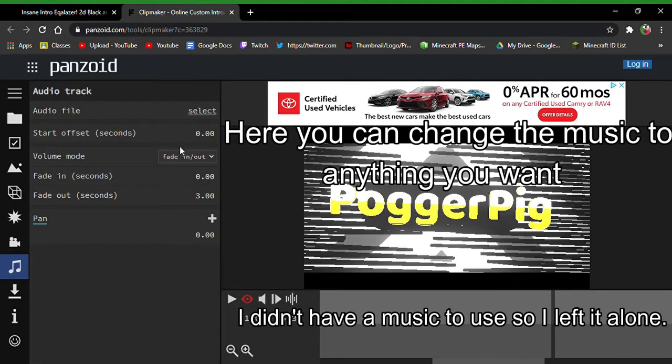Here you can change the music to anything you want. I didn't have a music to use, so I left it alone.